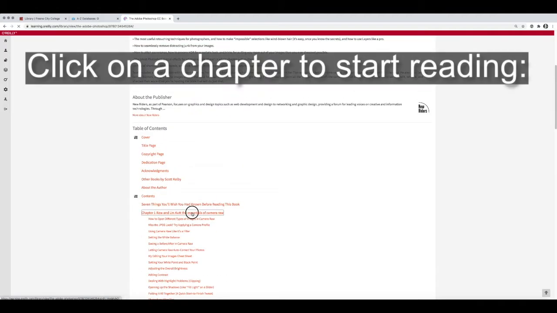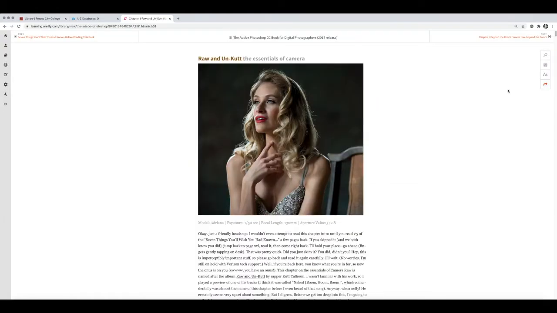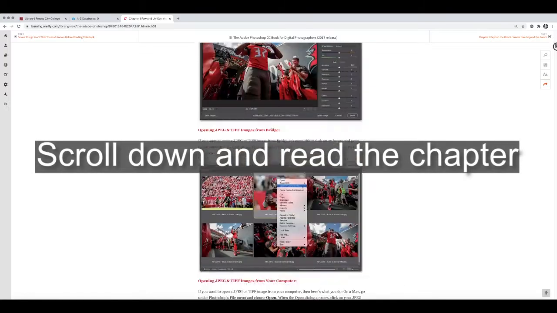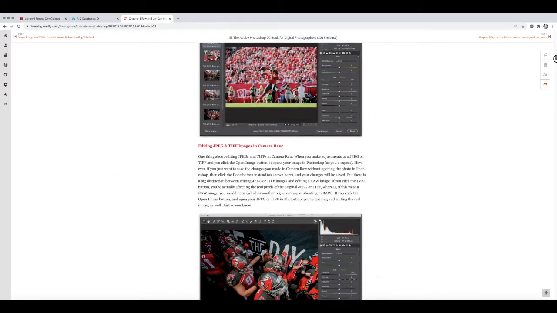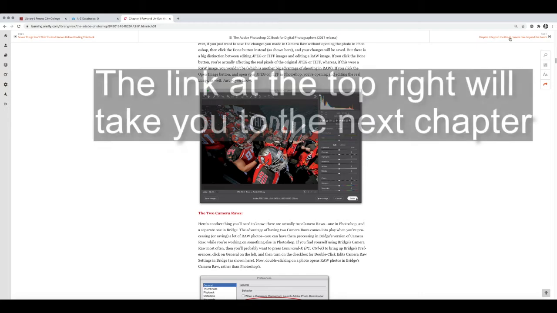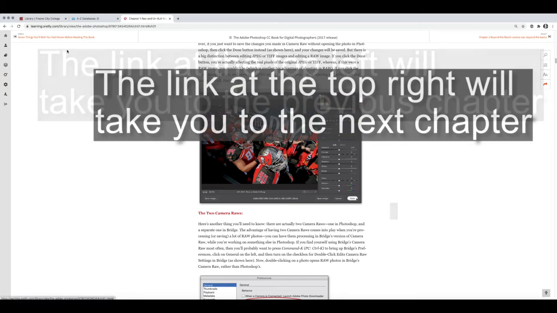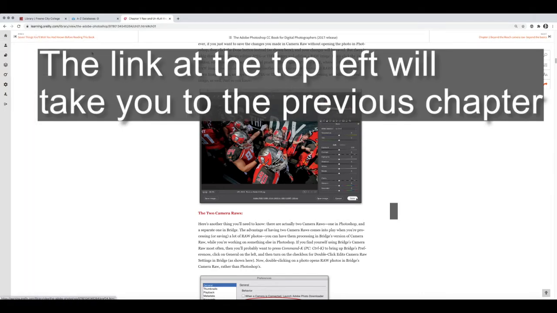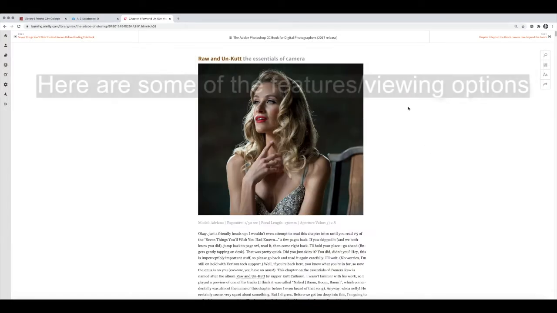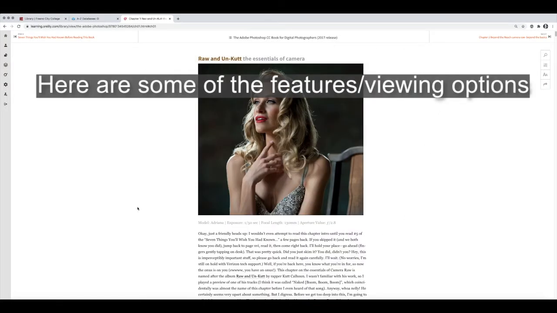And I can click on a chapter to go right to it. So to go through a chapter, you're just going to go ahead and scroll all the way down through this. And if you want to move to the next chapter, you can just click on this link up here. And if you want to go back a previous chapter, you can click up here.